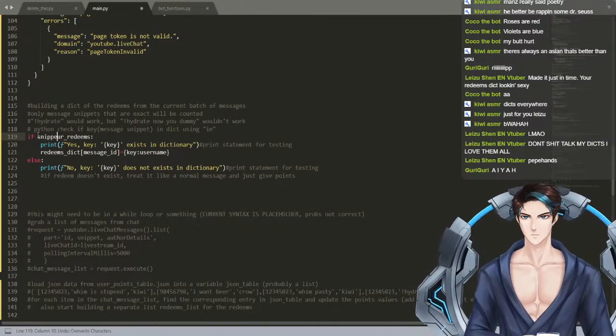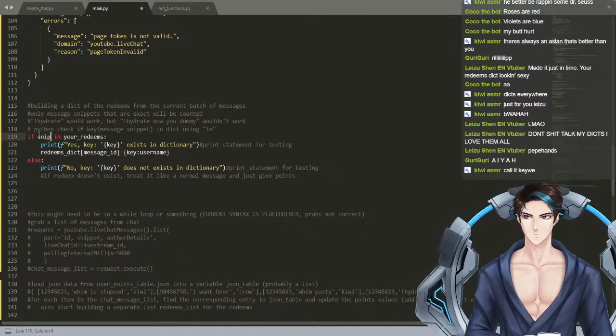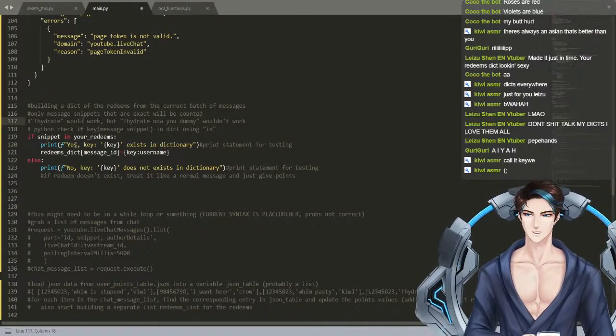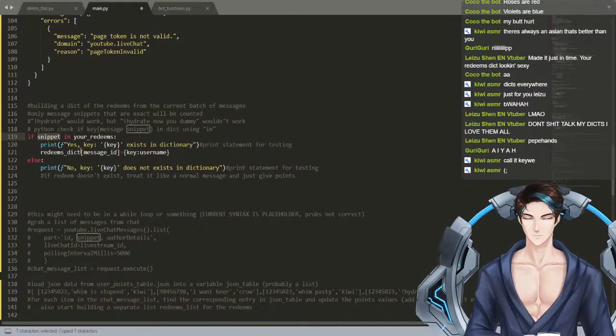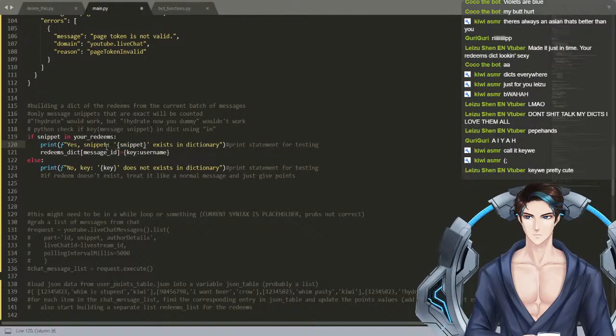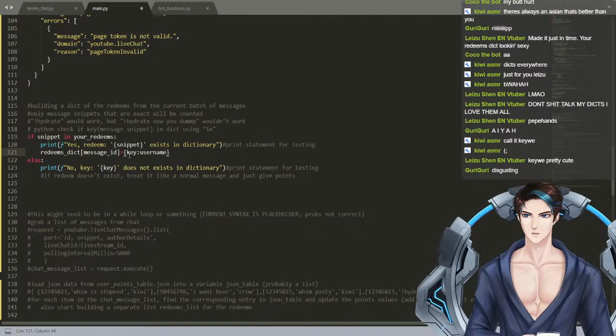At some point I hit insert. Redeem exists in dictionary. And then instead of key, we'll just call it snippet, because that's probably what it's going to be anyways.